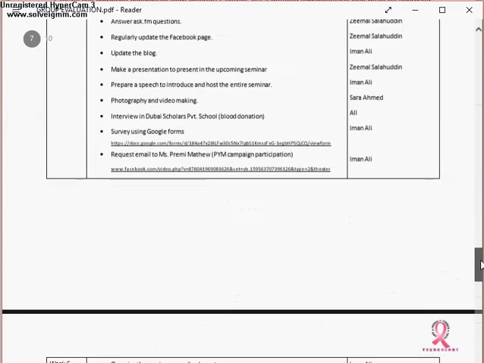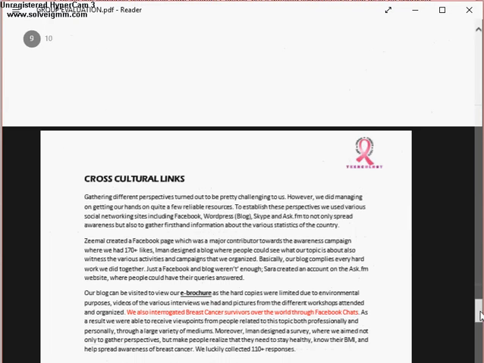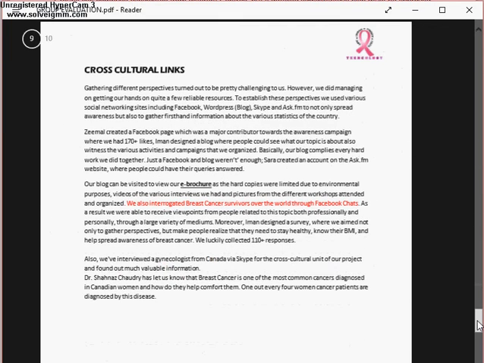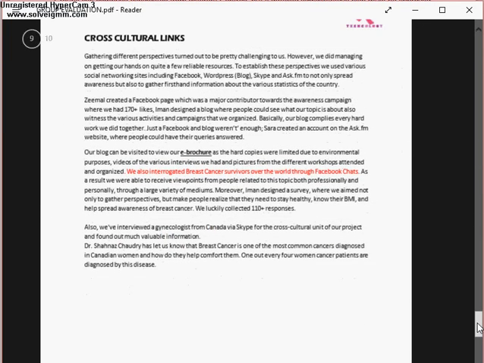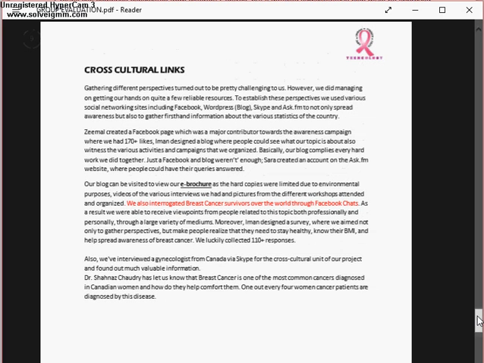Project development. Okay. Then we had cross-cultural links. This is how we communicated with people from other cultures or people from other countries. It's all we have written here: through Facebook, through our brochure, through our Skype, all that.